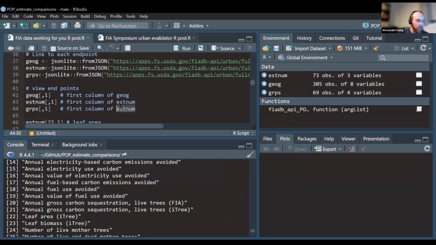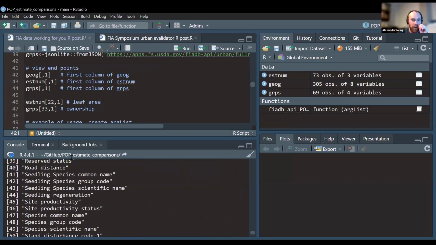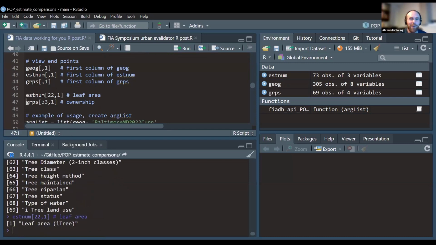And then there's also groups, which you can access, and you can see all of the possible grouping variables that you can access to do a combination of this estimate with this grouping in this city. So this offers some flexibility that's more on the power user end side of things that I'll be happy to talk to you more about. So just as an example, we can access the 22nd row of the SNUM endpoint, which is currently leaf area for iTree.